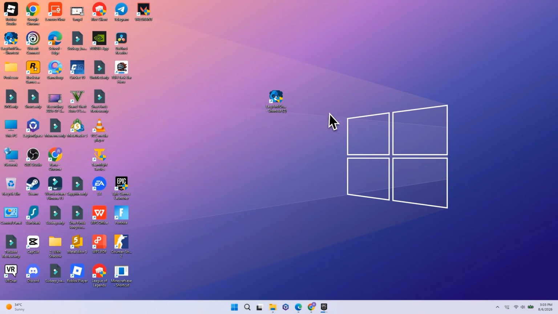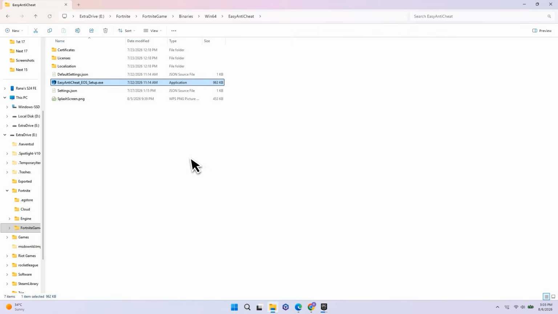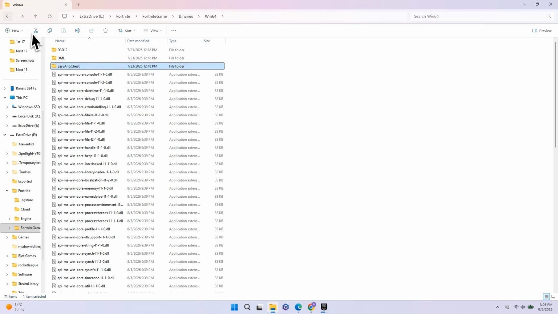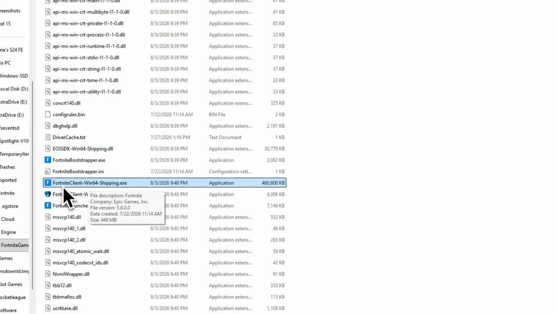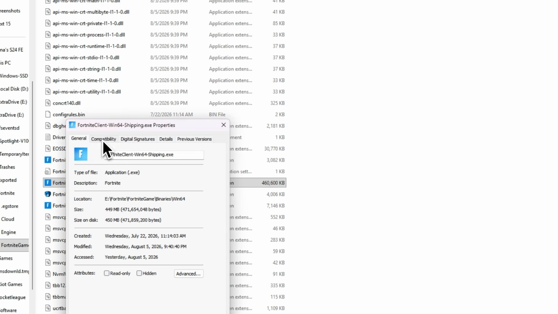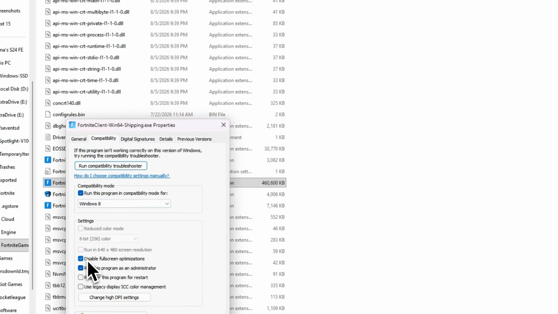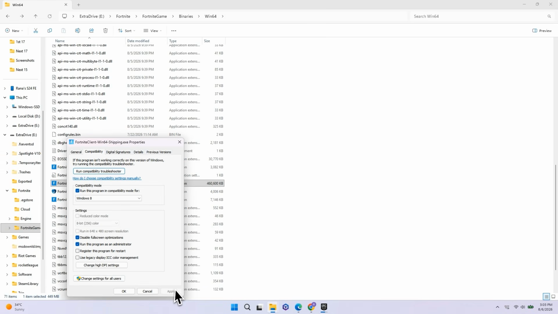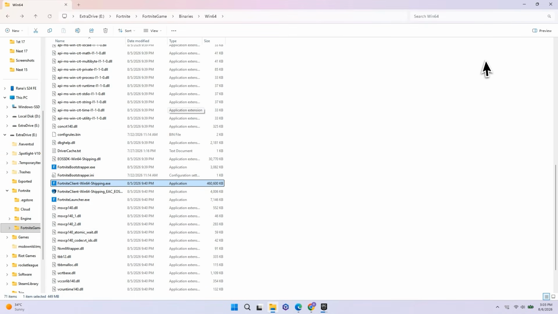If Fortnite still doesn't launch, return to the Win64 folder and scroll down until you find Fortnite client Win64 shipping.exe. Right-click it and choose Properties. Open the Compatibility tab and enable both disable full screen optimizations and run this program as an administrator. Click Apply, then OK, and try launching Fortnite again.